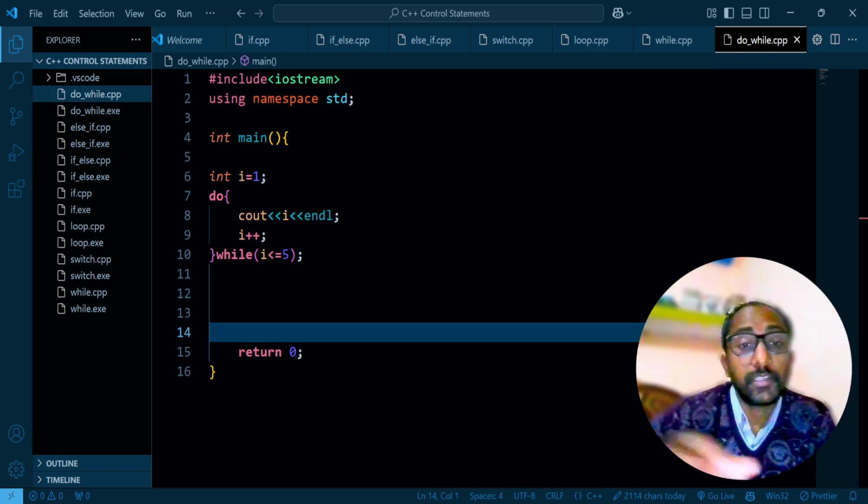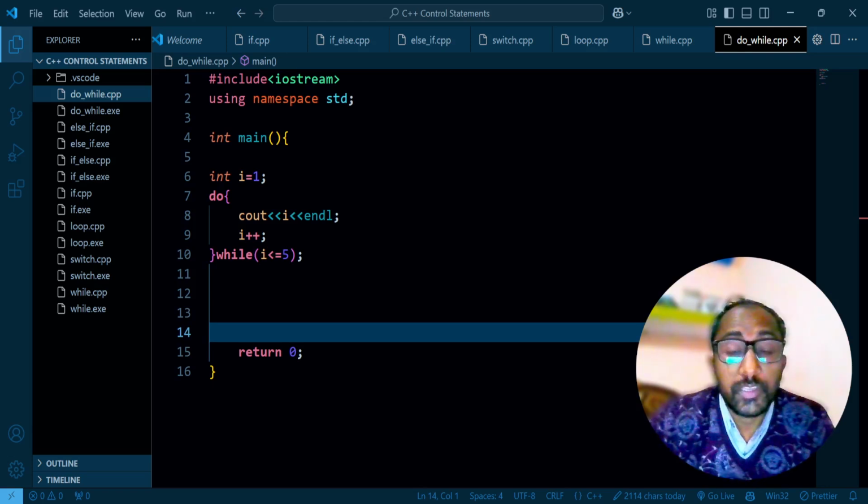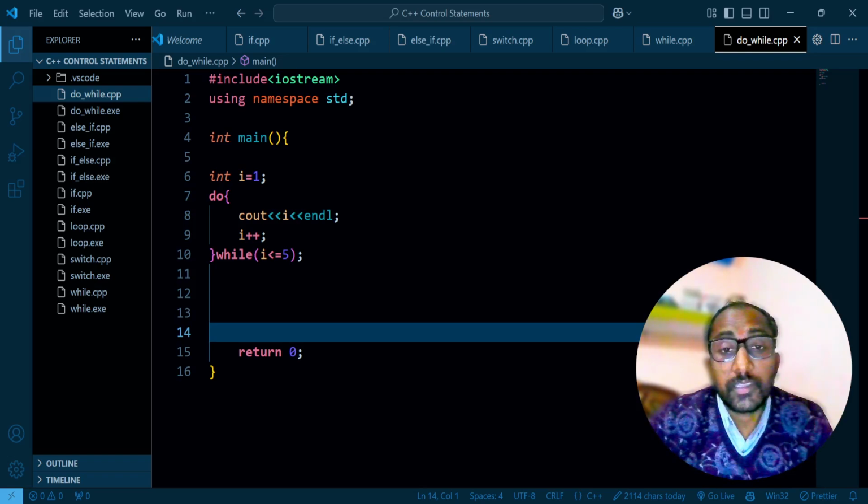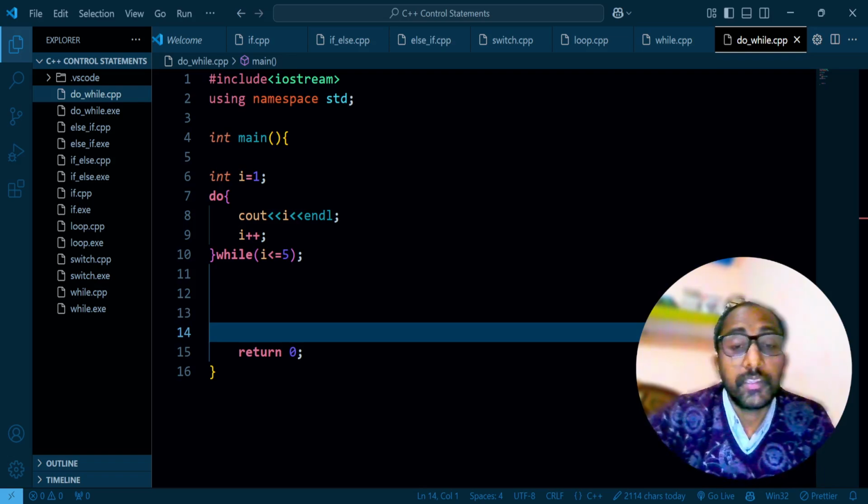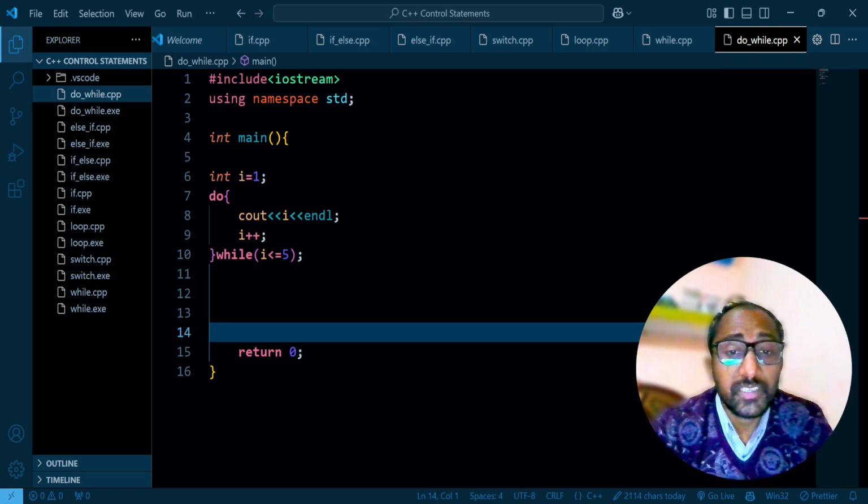Suppose the looping condition is given to print 10 numbers, but you want to print 1 to 5 and then break. That is called the break statement. The break statement immediately exits the loop when the condition is true. So I will show you a practice.